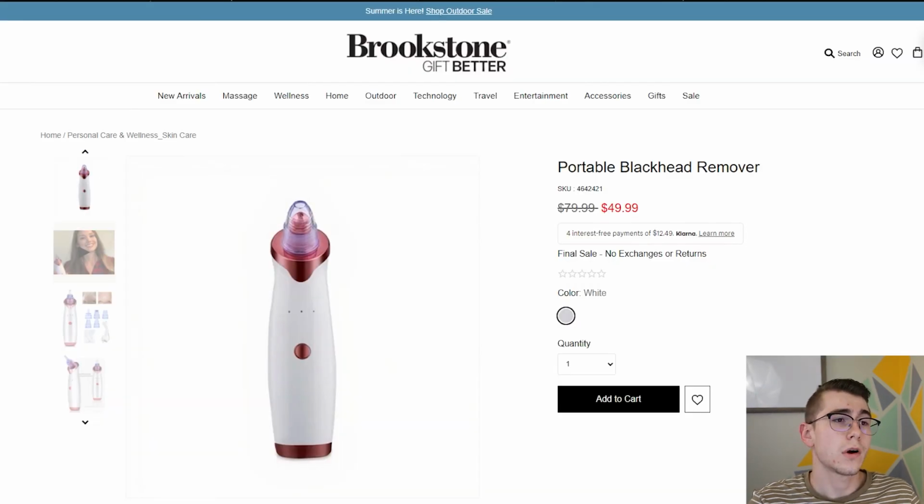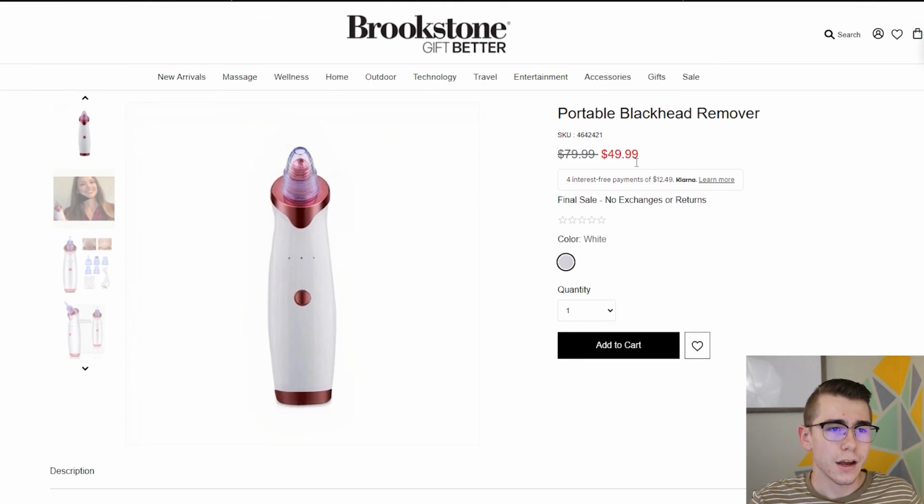Alright, so this one is from Brookstone. So this is the portable blackhead remover. They're not exactly running a 50% off sale, but at normal price it was $80. It's on sale for $50. So they also have the 4 interest-free payments right there. I do like that. I'll give them credit on that.